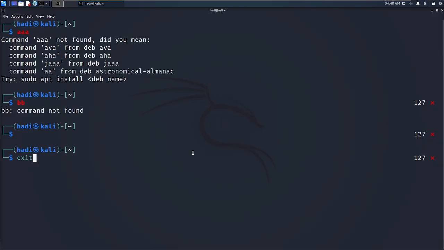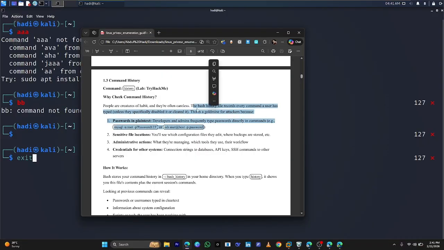You know, people are creatures of habit, and they are often careless. What we will be doing is taking advantage of that carelessness. Over here you can see the bash history file records every command a user has typed, unless you specifically disable it or clear it.